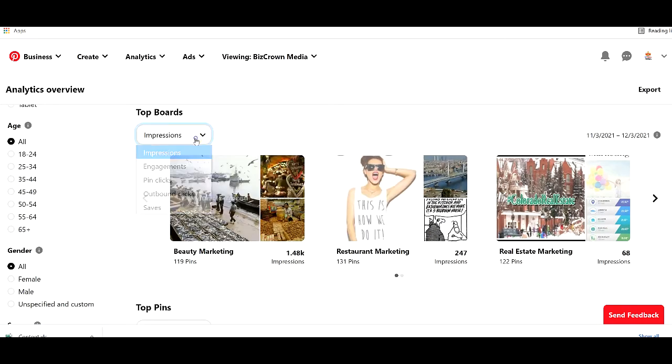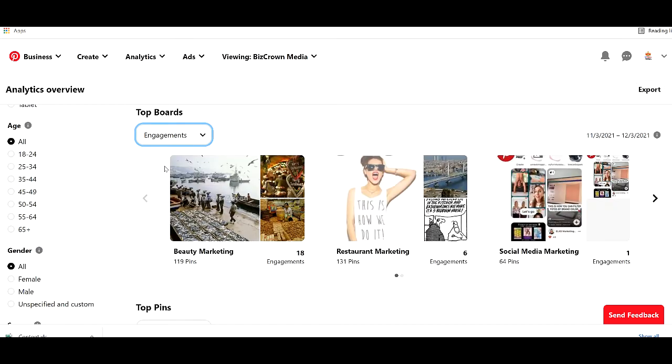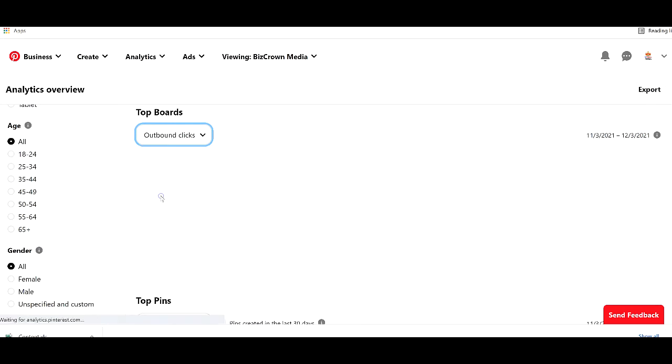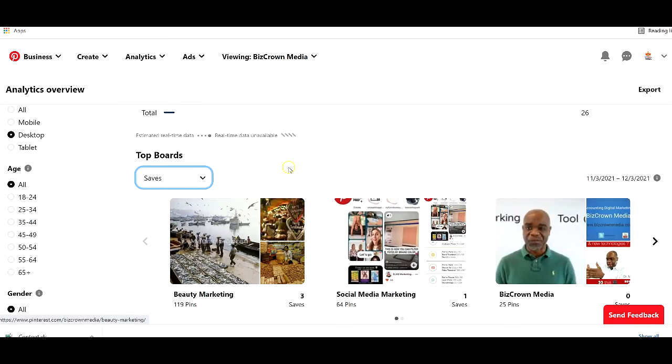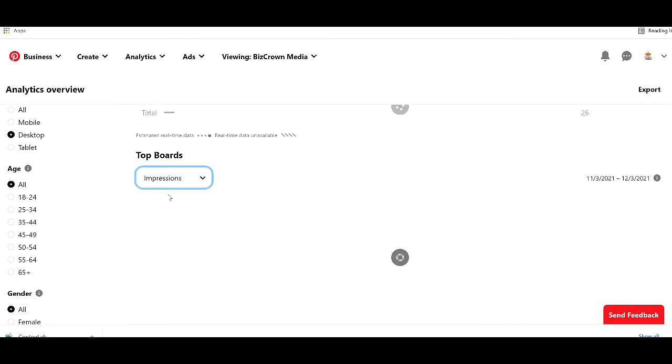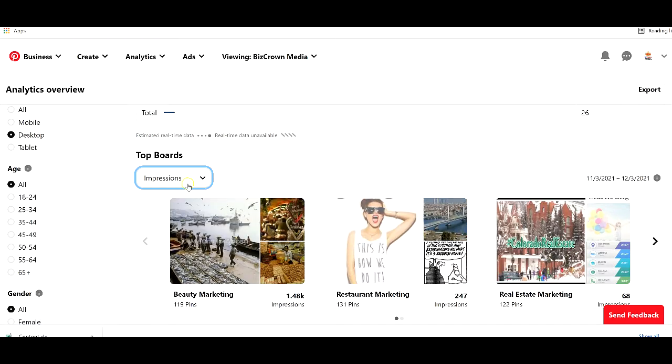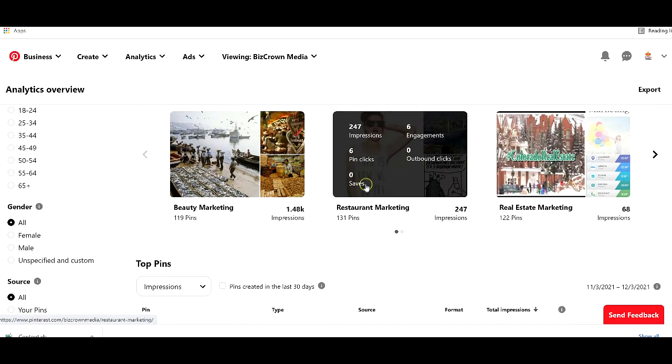Okay, so impressions on the top boards. When you're going on the boards, you can also sort by engagements. You can sort your boards by pin clicks. You can sort your boards by outbound clicks. Saves, as you can see. All that information is there for you. Going back to impressions, and over here we just have these on the left.